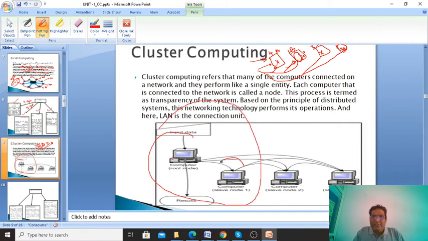Where one system is 4A, this is 4B, this is 3A. I'll come and ask, is 81 available? No, it's not available. So I go and check the other parts. Cluster computing refers to many computers connected in a network, and the performance is seen as a single entity. Each computer that is connected to the network is called a node. Fine, this is called a node.